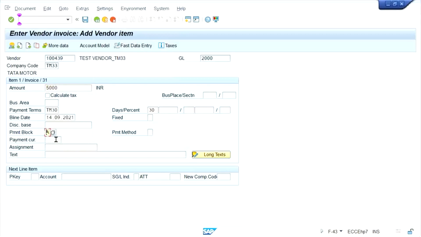So look at here, guys, now. The payment block is there, right? Payment block is there. It means this invoice, you can post the invoice, but the payment is not going to be posted. Why? Because a block key is applied here. I'll explain more details on these things when we reach the topic called automatic payment program. There I'll explain. Okay. Don't worry. So a payment block is going to be applied.